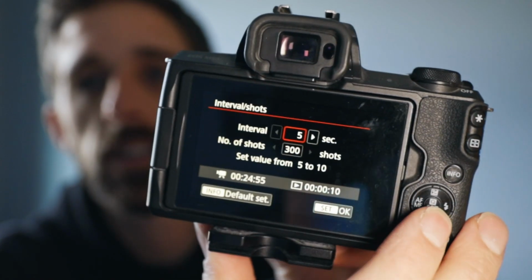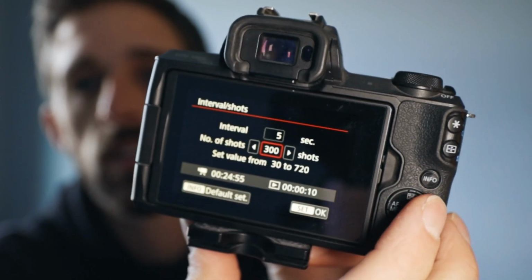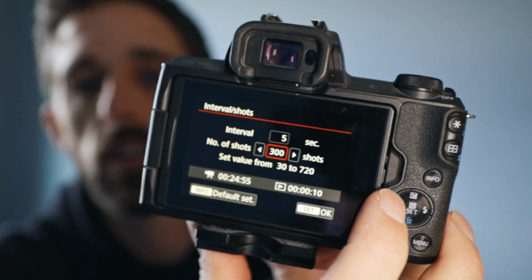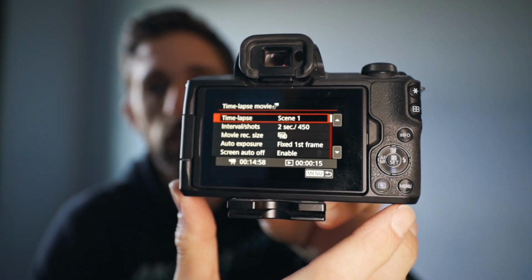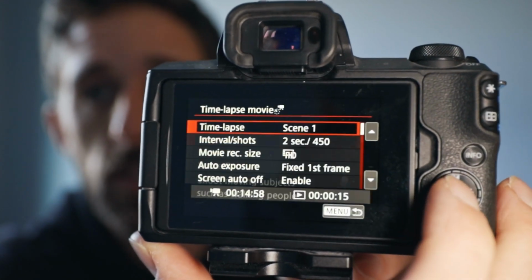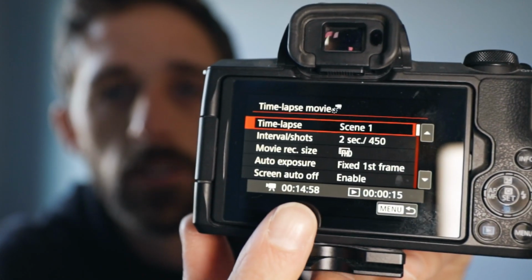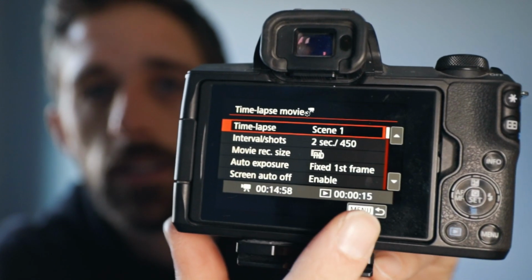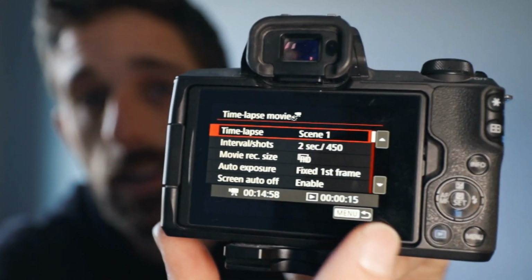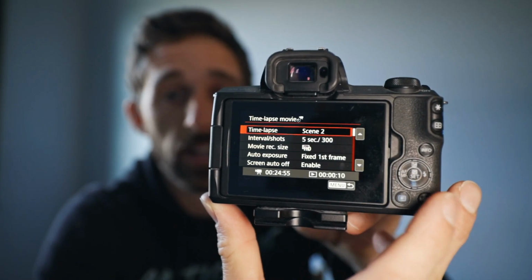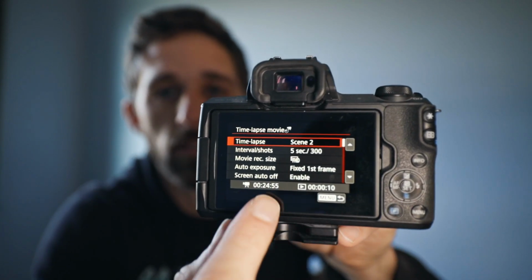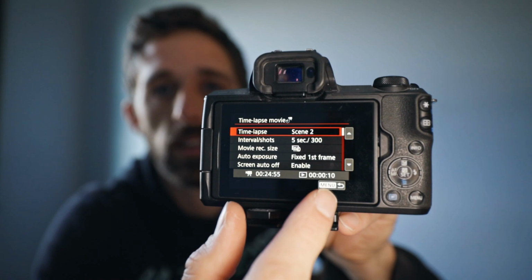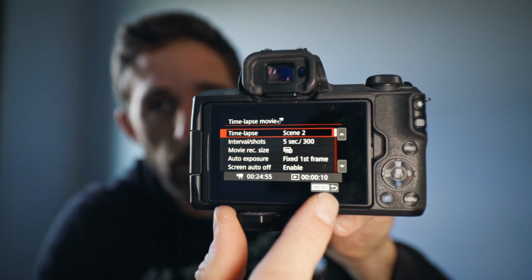The next one here is the number of shots, and then you can change that as well. It'll show you how long it will take down here in your menu. So if we go back here to scene 1, you're going to be shooting for about 15 minutes and you're going to get a 15-second time lapse. On scene 2 for your cloud time lapse, or I use this for sunsets too, you're going to be shooting for about 25 minutes and get your 10-second time lapse there.